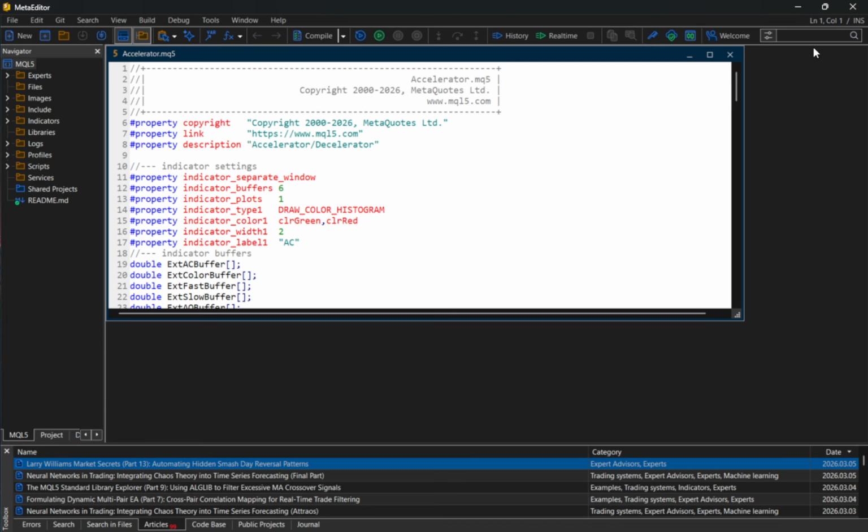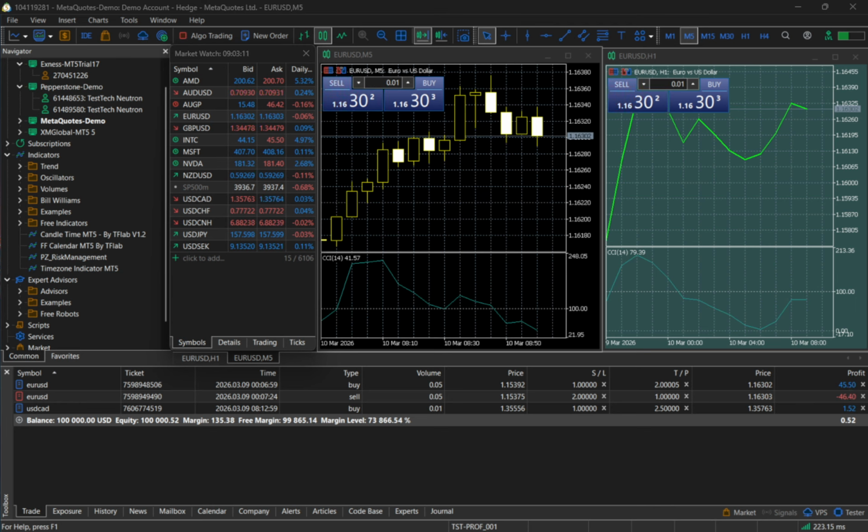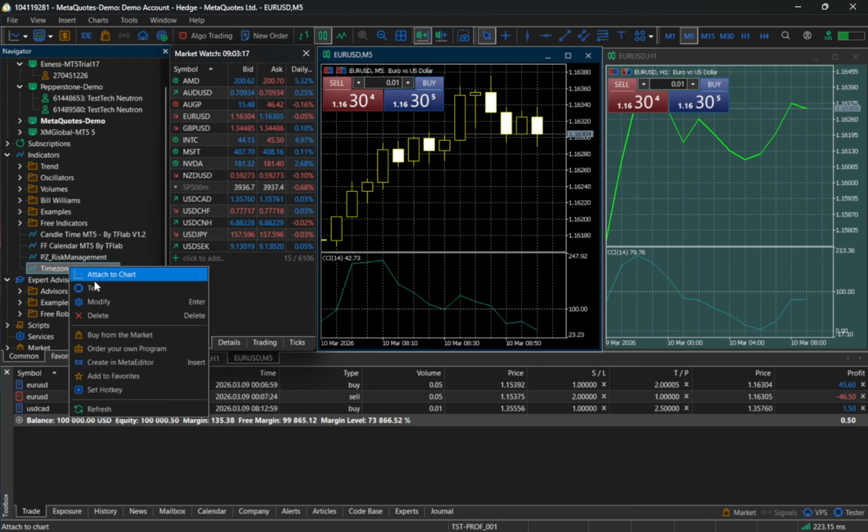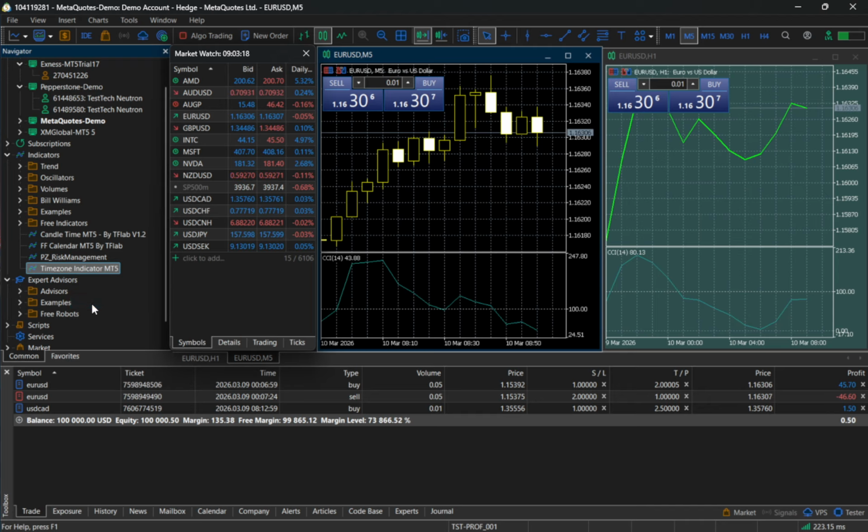Third, if you're working on an existing expert advisor, indicator, or script, open it directly from the navigator. Look to the left side of MetaTrader 5 for the Navigator panel. Find the item you want to edit under Expert Advisors, Indicators, or Scripts, right-click it, and choose Modify. MetaEditor will open with that file loaded, so you can review or adjust the code without searching for it manually. This is the most direct route when you're iterating on specific tools.